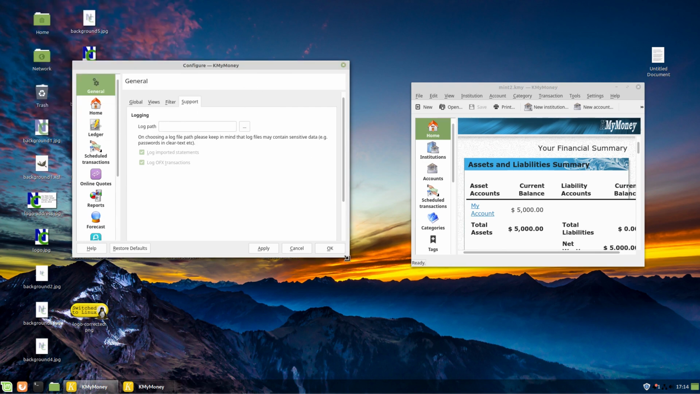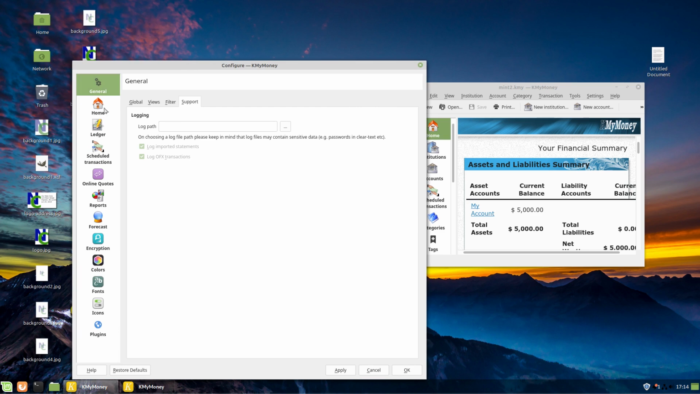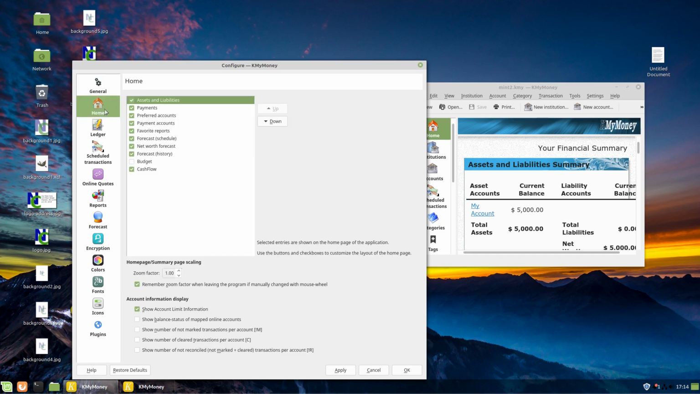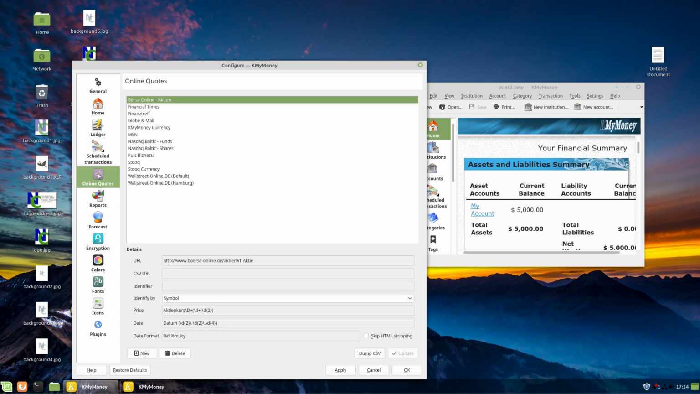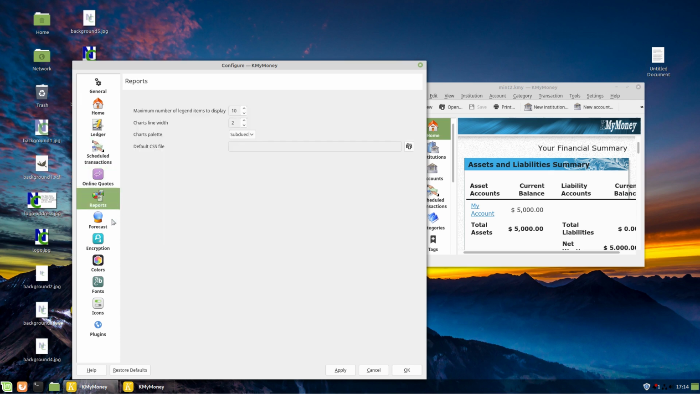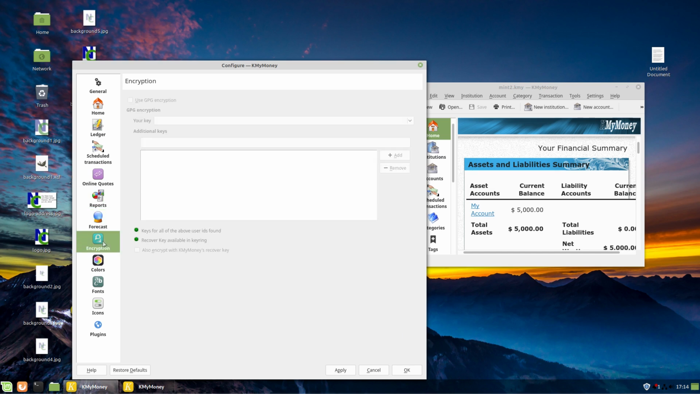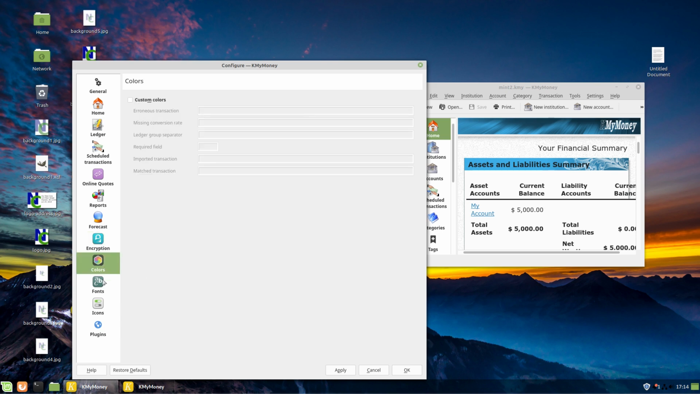So as far as our configurations are concerned, you can come in here and mess with any of these different configurations. You can show or hide different categories. Here's your ledgers, online quotes, reports, number of items to display, chart line width. There's a lot of different stuff over here. Forecasts. I'm not sure what's up with this encryption. Everything on this encryption is grayed out. I'm not sure why that is. Maybe you can tell me.